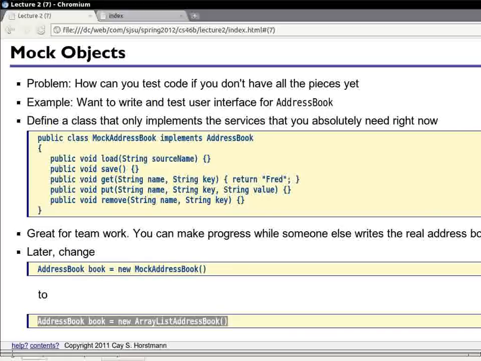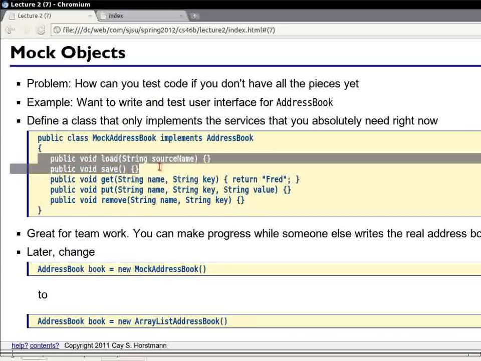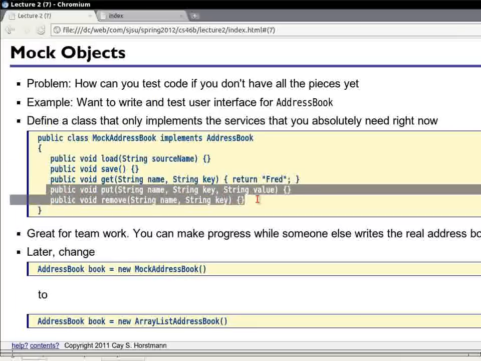Now if we look at the mock address book here, it implements load and save to do nothing, which probably means that when you test your UI and save something and try to load it again later, you're not really going to see any changes. But that's okay. At least you know that the buttons were hooked up to the right methods and so on. And here, the same thing: put and remove do nothing.